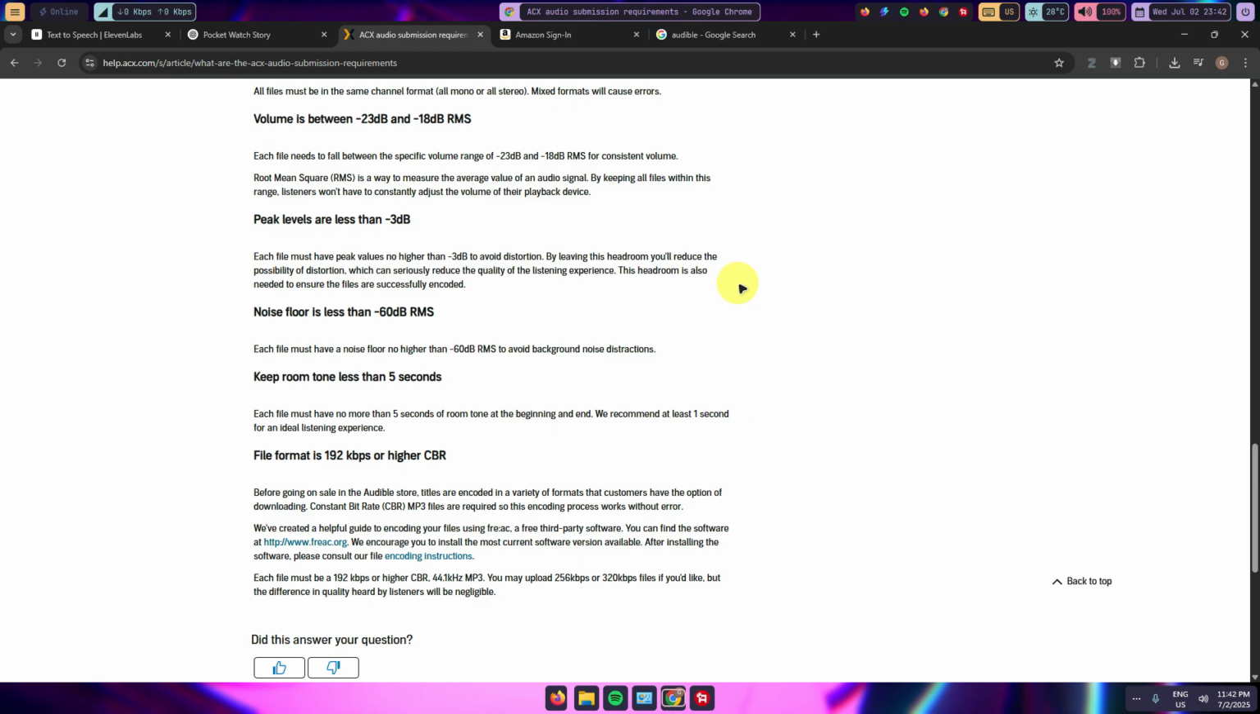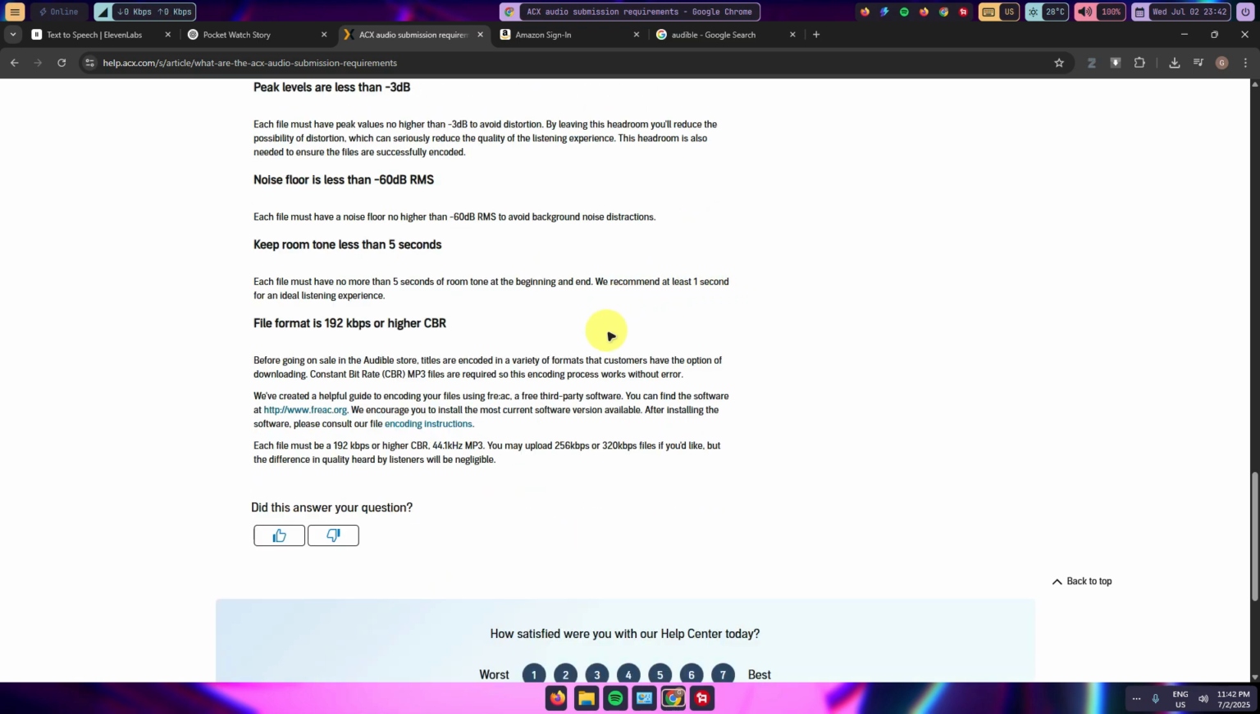Next, noise floor is less than negative 60 decibels root mean square. Each file must have a noise floor no higher than negative 60 decibels root mean square to avoid background noise distractions. And the next, keep room tone less than 5 seconds. Each file must have no more than 5 seconds of room tone at the beginning and end. We recommend at least 1 second for an ideal listening experience.